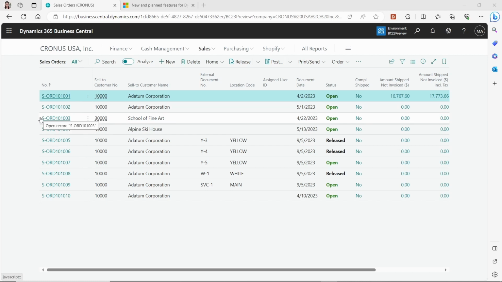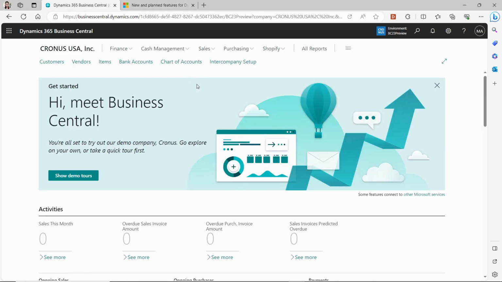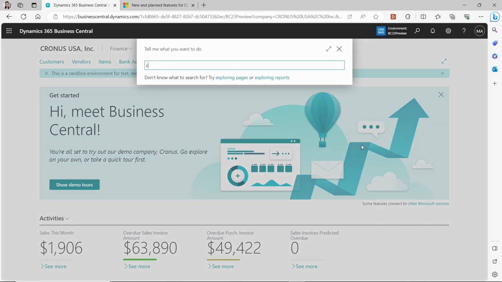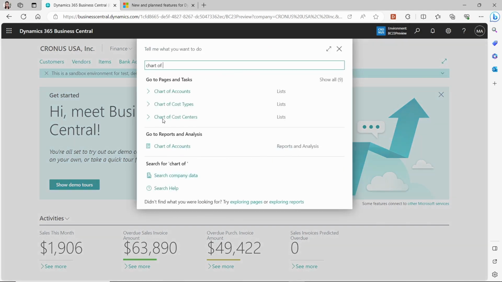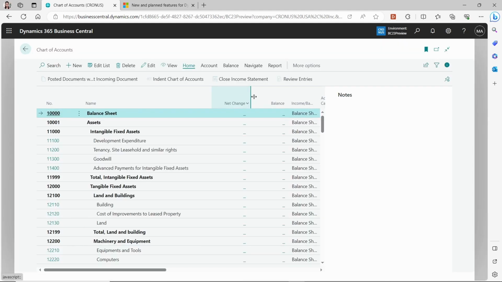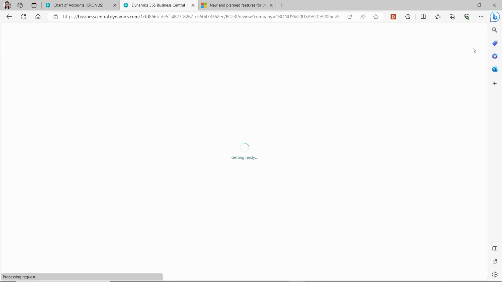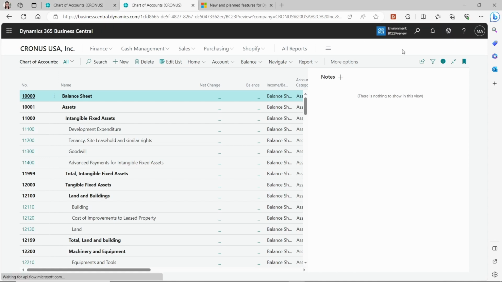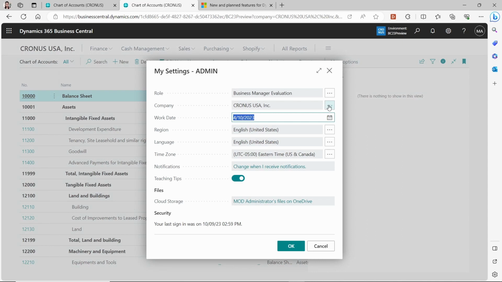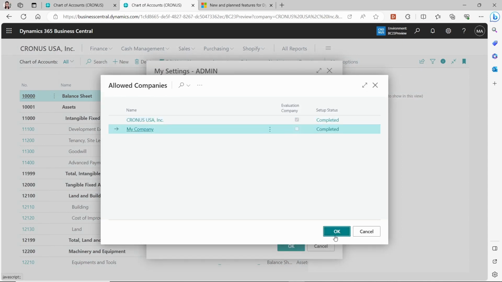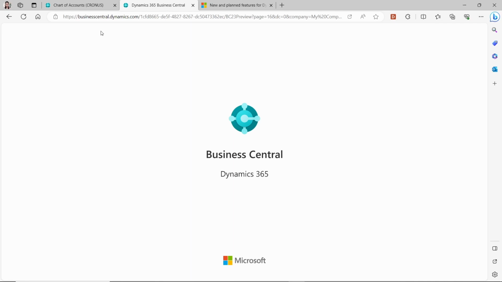Another feature which helps you improve your work efficiency is if you open multiple tabs. Let's say I'm on the chart of accounts for this company. Okay, and then I just duplicate this. I open another one. Then in this other tab, I can switch to another company. So let's switch to my company. Okay, so let's say I have multiple tabs there, and each tab is different.